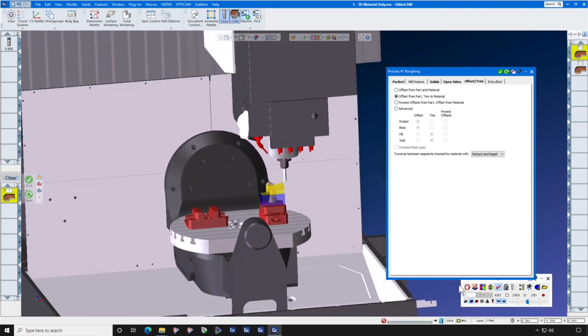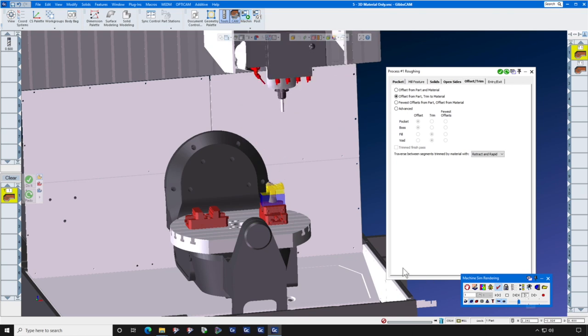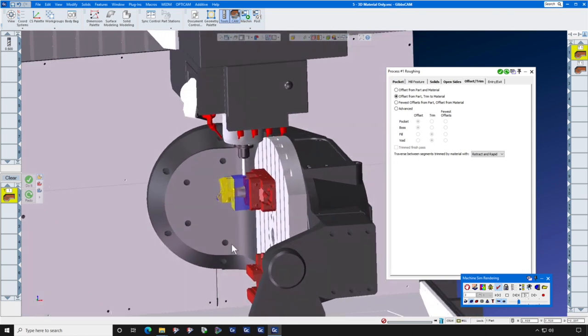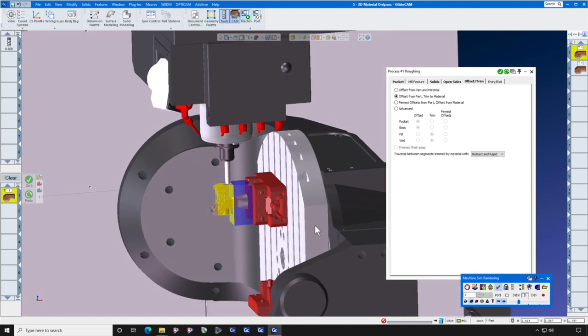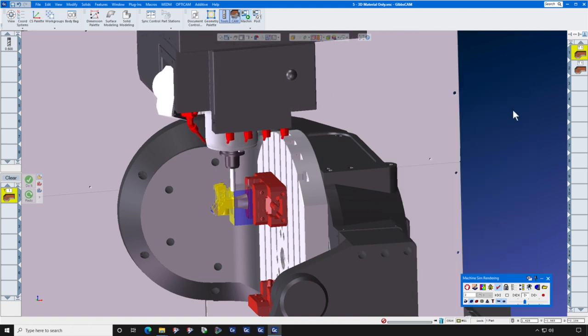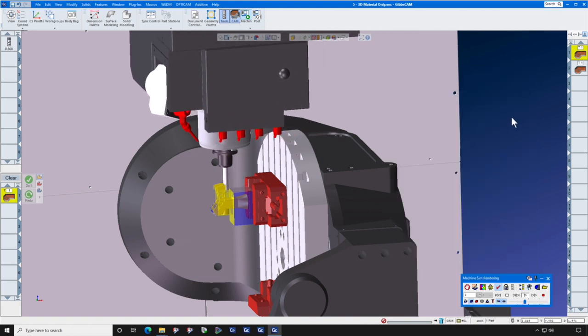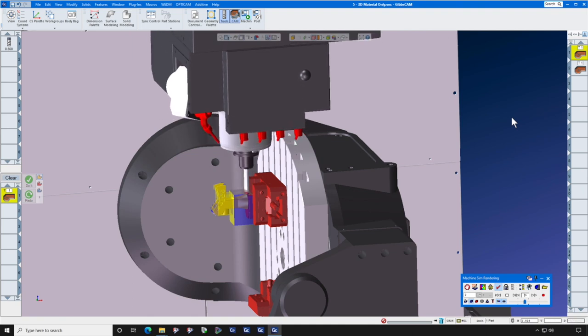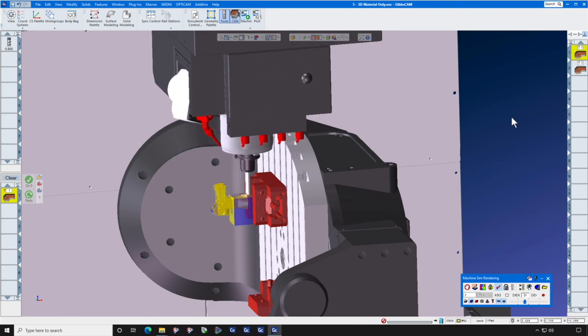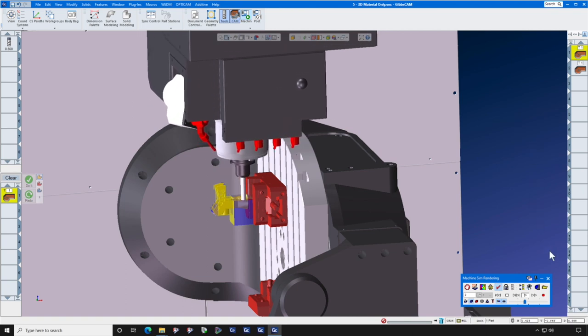I've had the program stop just before we go into the rotation so that we can see it clearly as it starts to do the material only op here in op number 2 at the second rotation. Again, we're using the exact same strategy, offset from part, trim to material, and the new functionality is passed from one rotation to the other in material only.